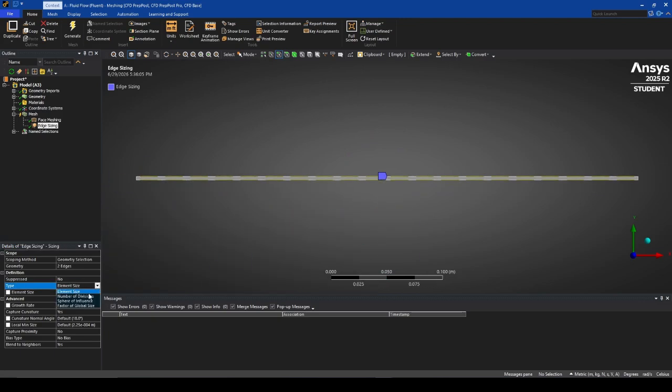We are going to do number of divisions, and we want to create a mesh that accurately captures the flow. So for this, I believe I'm going to do 800. Yes, 800 divisions. We don't want any curvature, and we want the behavior to be hard. So we want ANSYS to for sure follow that. We want 800 divisions along the top and bottom.